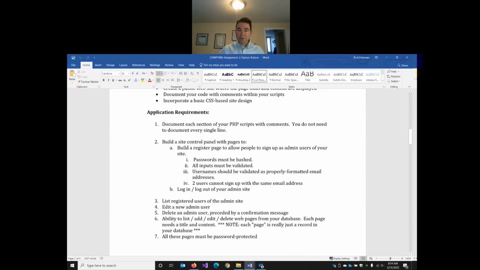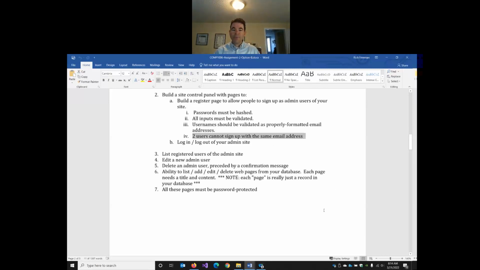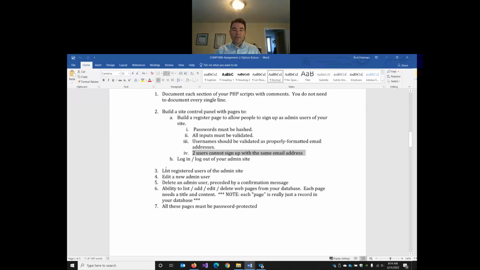So you will build the site control panel where a user can register as an admin user. Passwords have to be hashed, all inputs have to be validated, usernames should be email addresses, and you need to check for duplicate users. We'll start doing some of these things today in class. And also working login and logout features. You should be able to see a list of users, edit and delete users from the database.